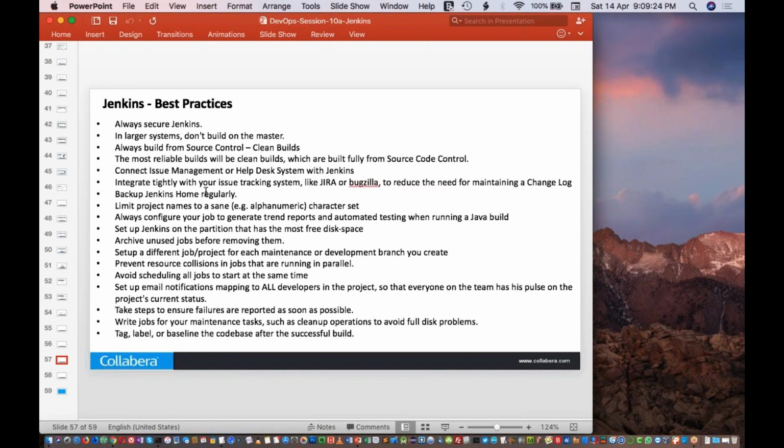Then integrate tightly with your issue tracking system like Jira or Bugzilla to reduce the need for maintaining a change log. Otherwise, you should have a log where you mention, okay, at this time this thing failed, and these are the developers who should know this. If you have an issue tracking system, it can be automatically linked with Jenkins, and the report will already be there.